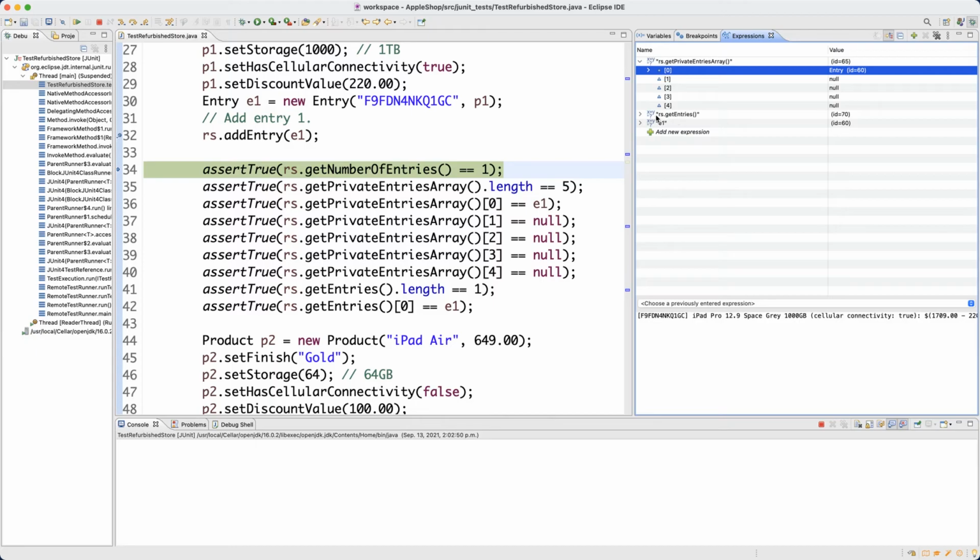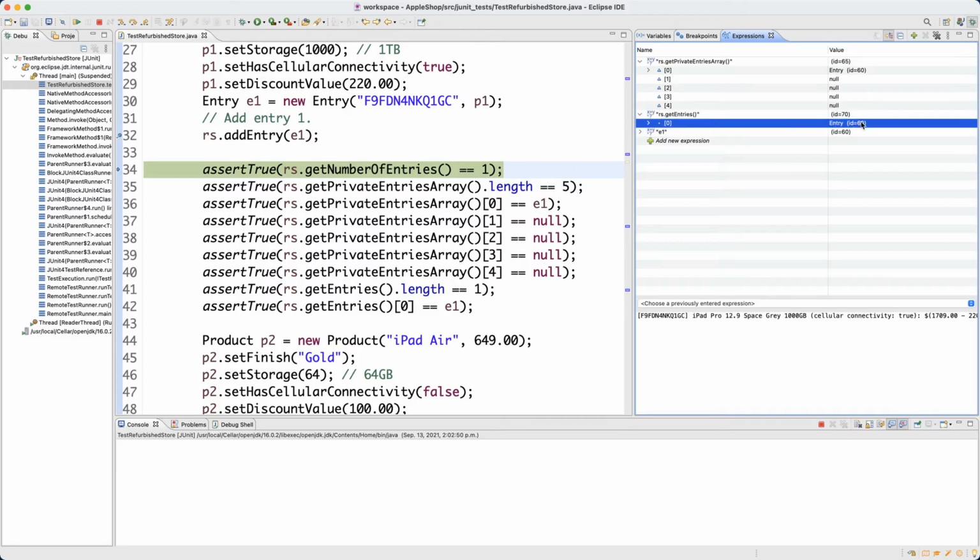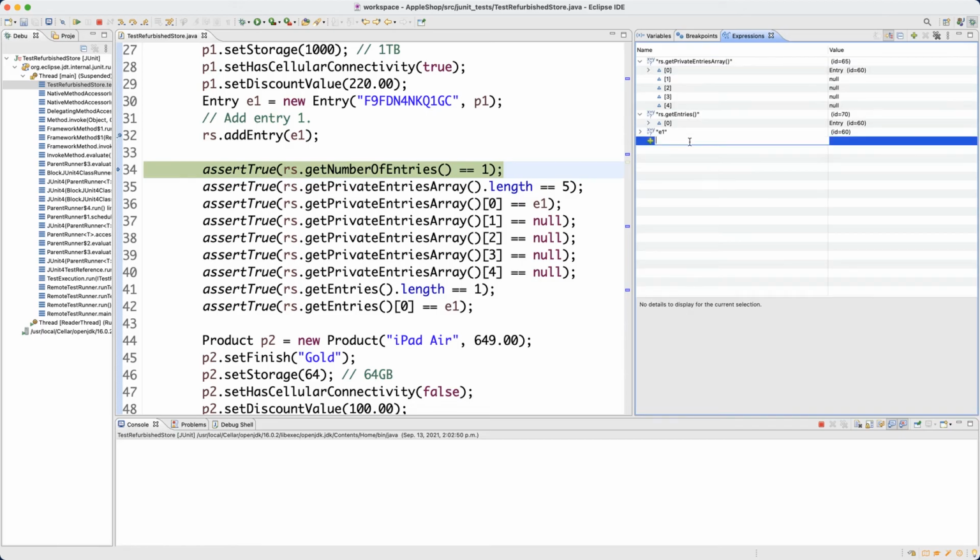What about rs.get entries here? Similarly, you can see that's also an array that's not empty, and it's also the entry with ID 60. If you like, I'll show you once. You can say rs.get private entries array at position 0. So I'm really referring to this particular slot, and that one should have the same address, so using the relational operator with E1, that would be true.